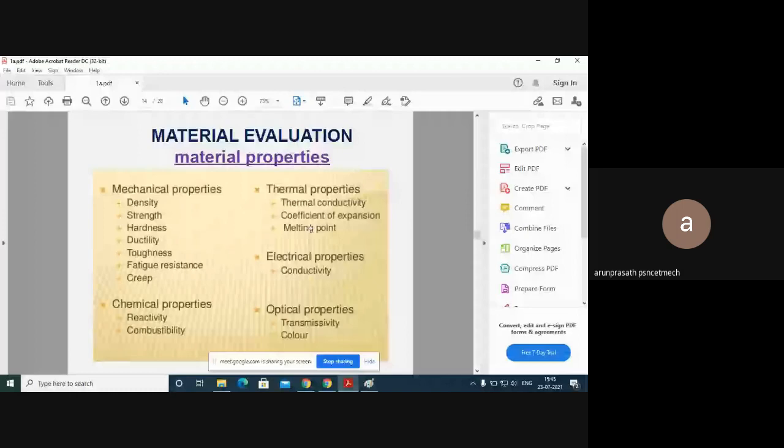Based on the application, everything will look like that, because we keep application as a constant factor. Then based on that, it will drive all these things, selection of the material, everything. And then the types of metals are classified as ferrous and non-ferrous.